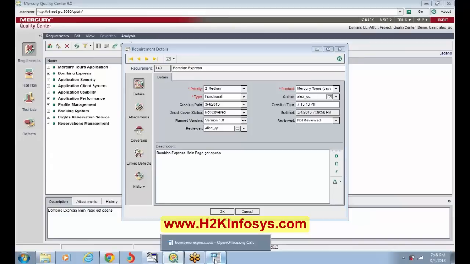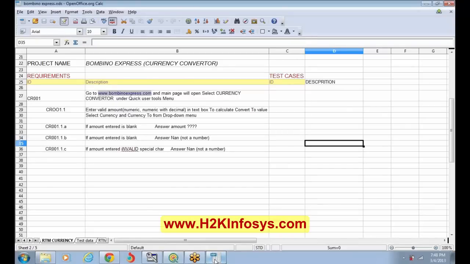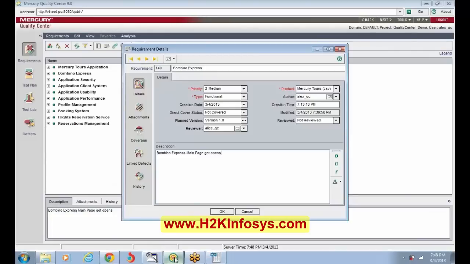So everything that we prepared in Excel, considering four conditions, say for blank, for invalid, valid amount, all that has to be written in one description? Yes, in one description. And even the values that need to be tested, like it accepts only numeric values.